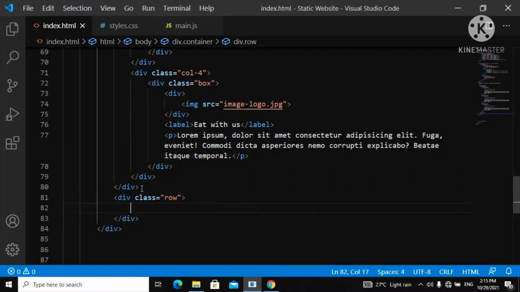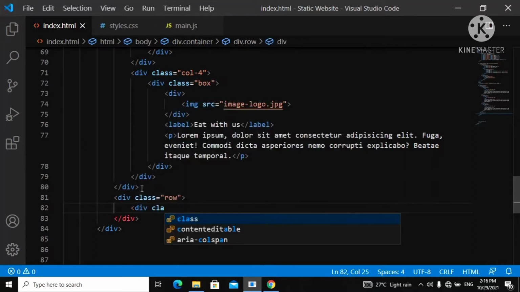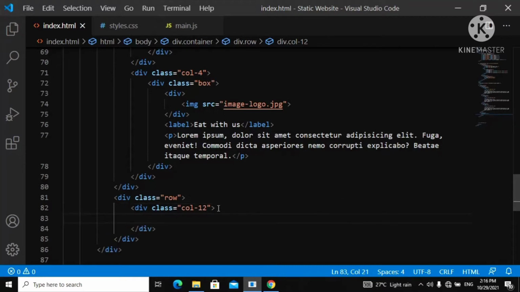and inside of our row, remember, we always have the column. So say div class col, and this time we're going to use column 12. Now if you check in the CSS styling, you can see where I specified the column 12, and I gave it a width of 100%. So this button is going to be taking a width of 100% of the screen.